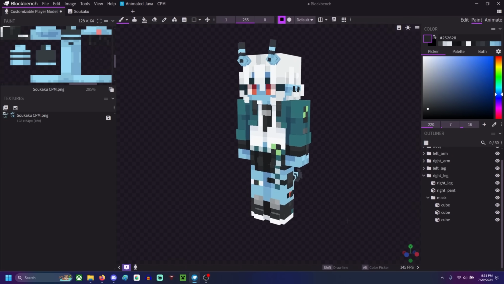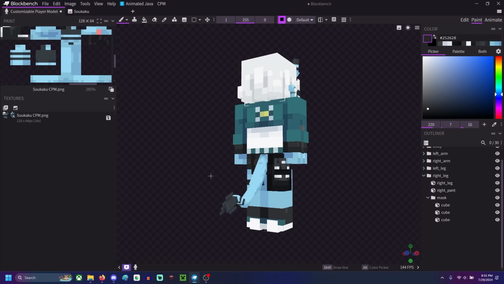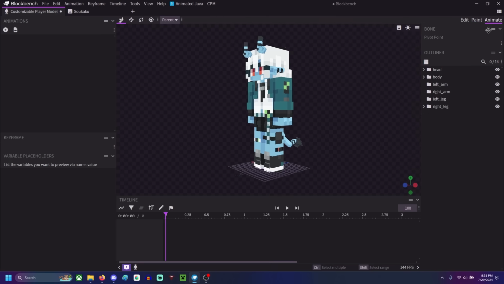So we officially have our ears, we have our horns, we have our tail, and we have our little mask. So our next part that we're going to move on to is just one last step to make this look nice, to look complete and finished. So we gotta animate this.